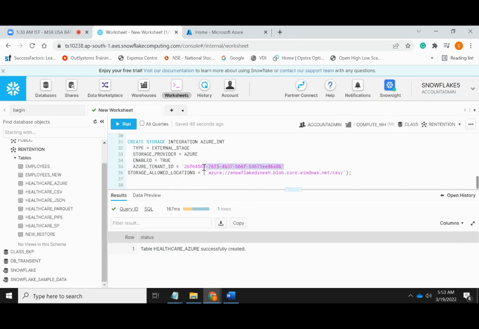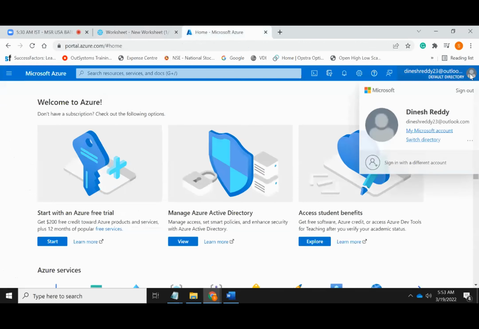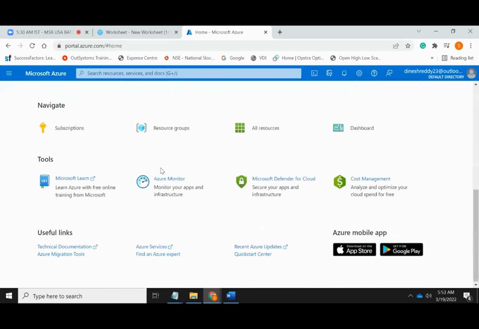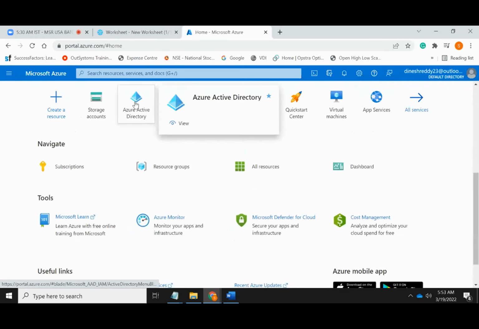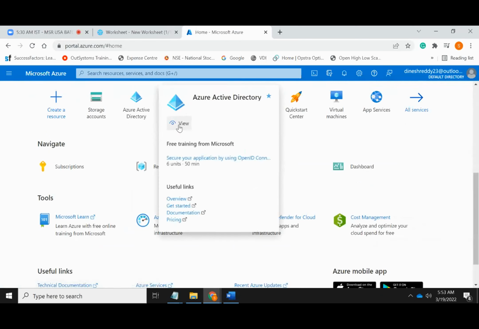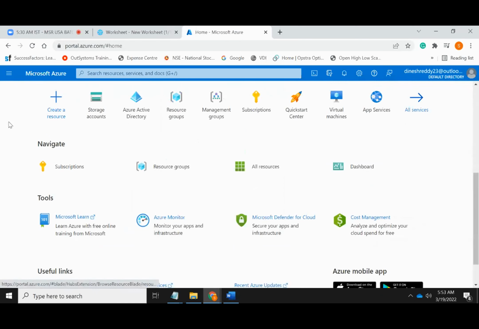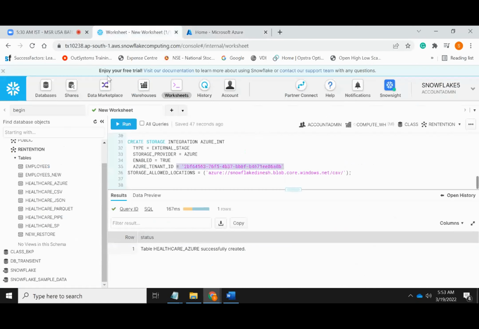The Azure tenant ID is nothing but an account ID. Your Azure account ID is what we call the tenant ID here. We can see that in Azure Active Directory. When you click on that, you can see it here: what is your tenant ID? That is the account ID. And this is your location, where our file is available.